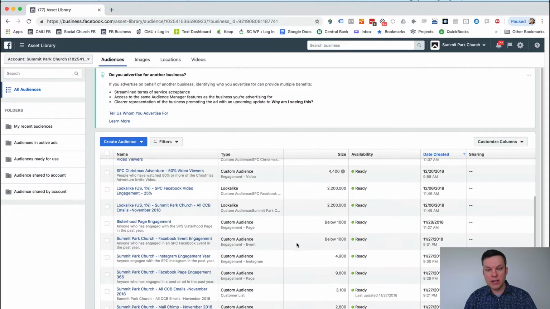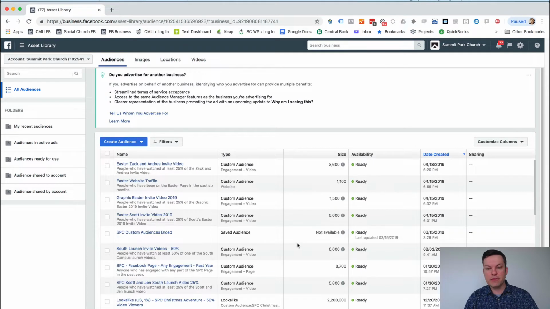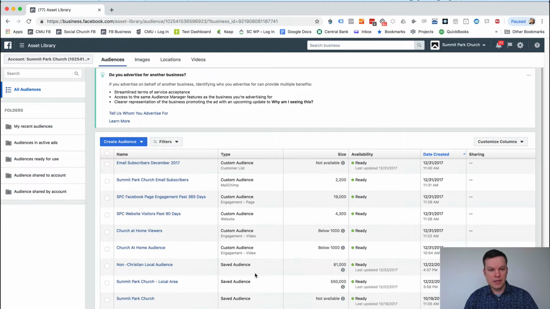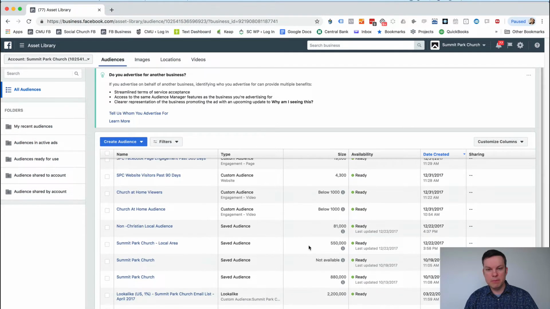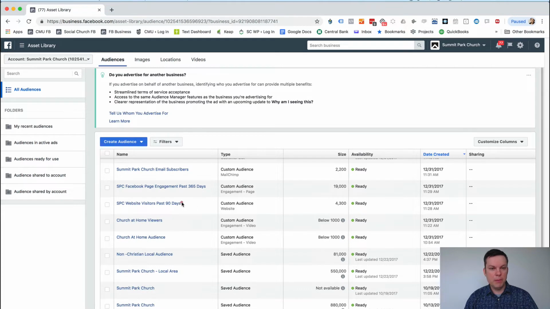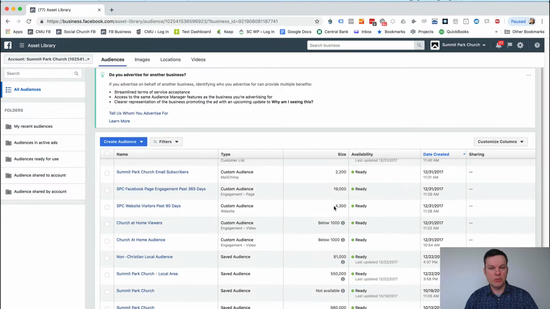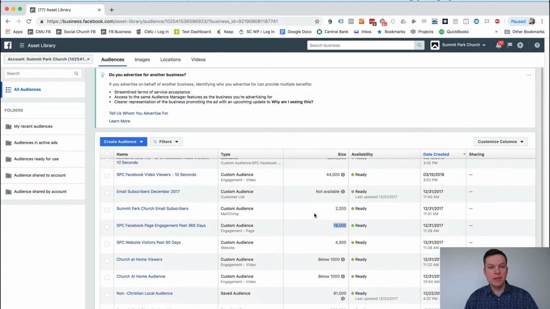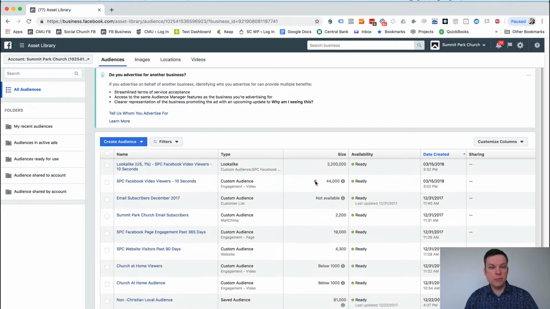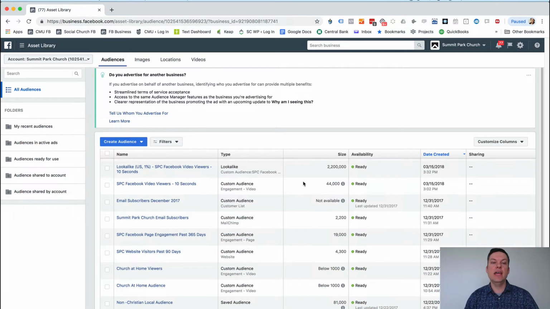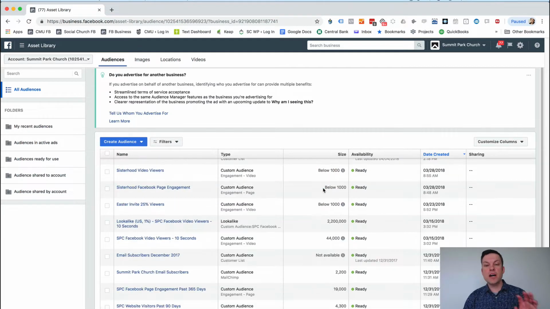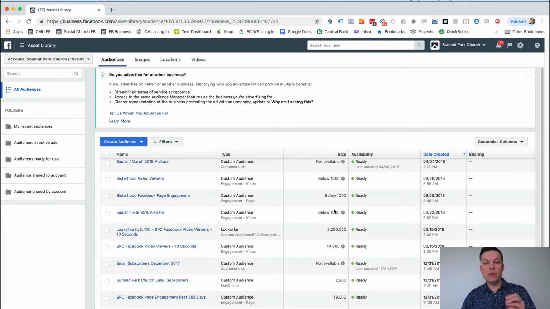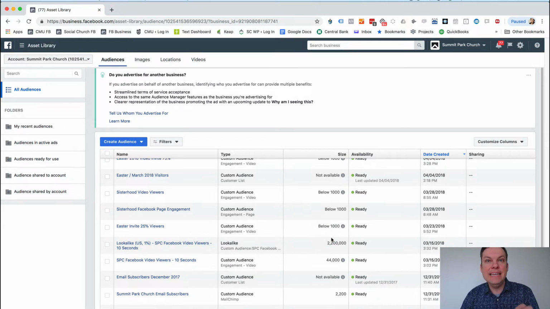If you look at our custom audiences, you're going to see anything from, I saw a good one down there, 44,000 people. Some of these here: people who've been on our website in the past 90 days, 4,300 people. People who've engaged with our Facebook page in the past year, 19,000 people. Our email subscribers. These are people who've watched at least 10 seconds of a Summit Park Church Facebook video in the past year. We got 44,000. When we're talking about custom audiences, these people in some shape or form have leaned into what our church is doing. They've engaged in some way.